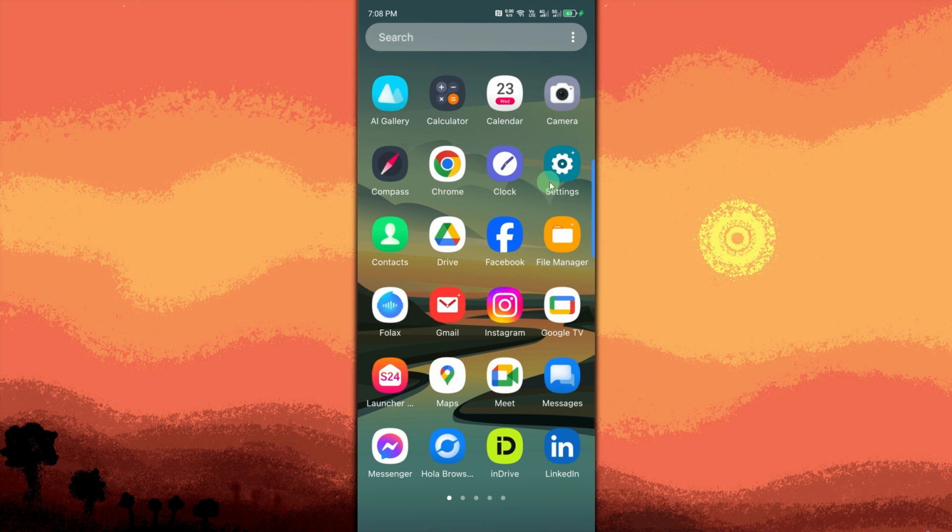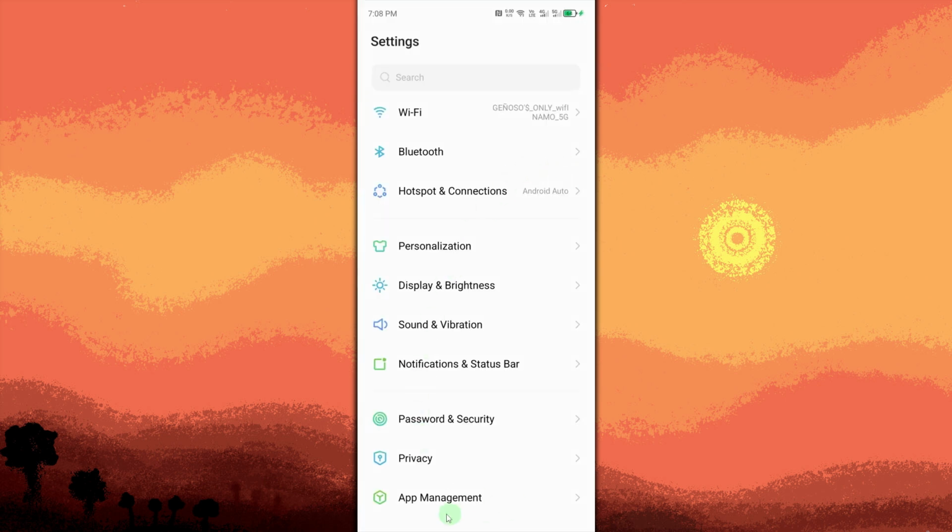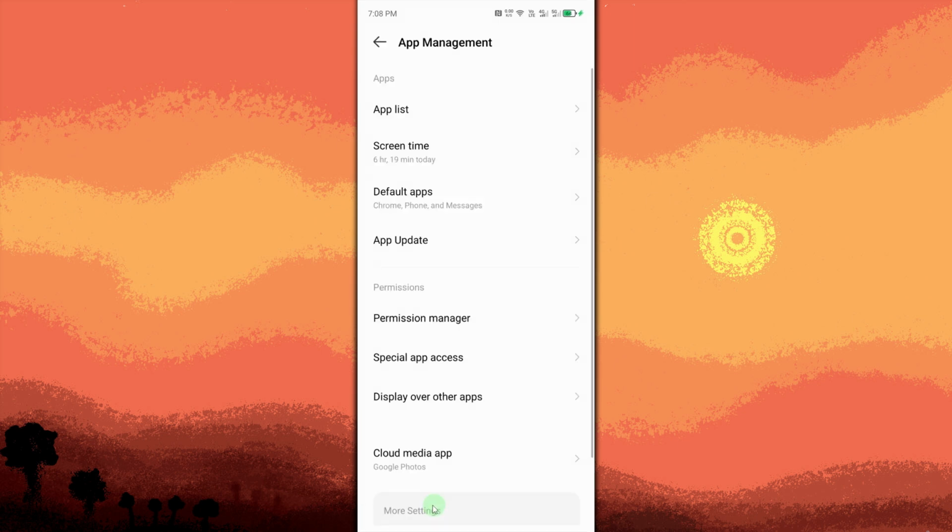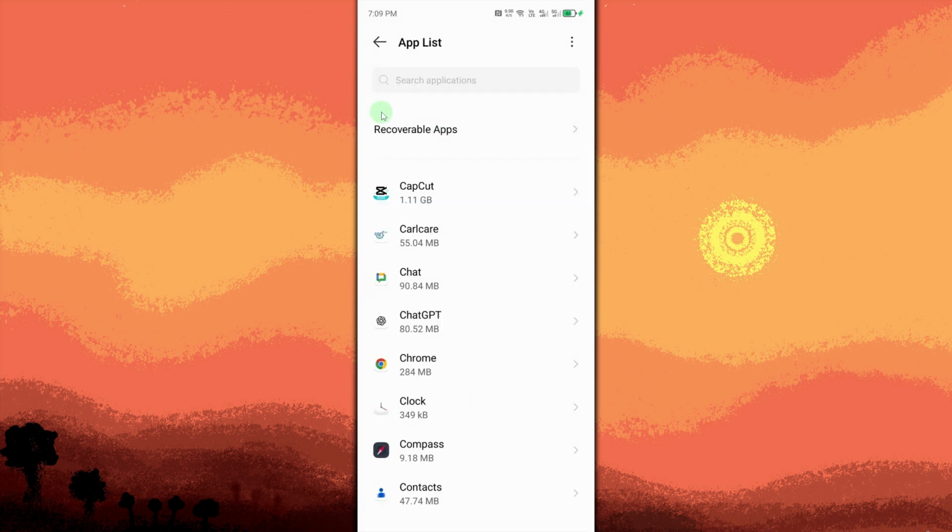Go ahead and open the Settings app and go to App Management, depending on your Android version. Then tap on App List. Choose an app that needs access. For example, CapCut needs this option, so go ahead and tap on it.